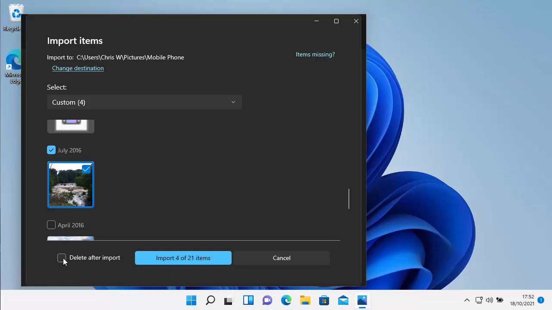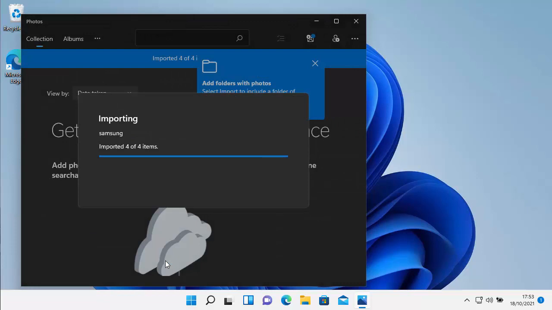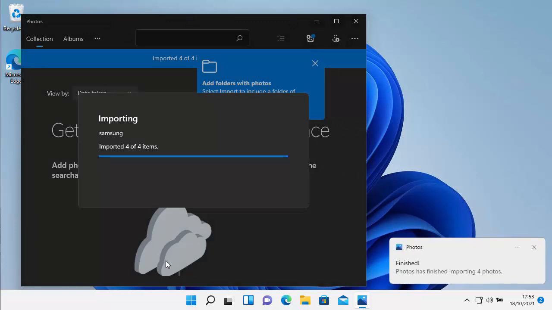And I'm going to leave this unchecked, this delete after import, because to be quite honest with you, I'd rather manually delete them from my phone or my camera just in case they haven't come across right or I've lost them. So I want to check first of all they're on the computer before I delete them from my phone or camera. So there you go, I'm just going to click on that import button there, and there you go, it's now imported four items.